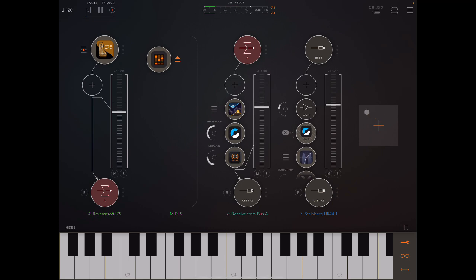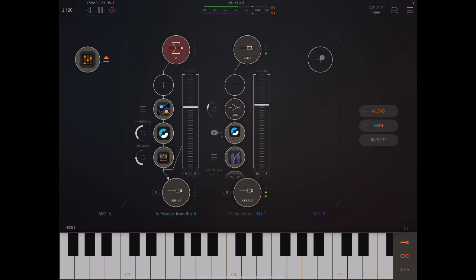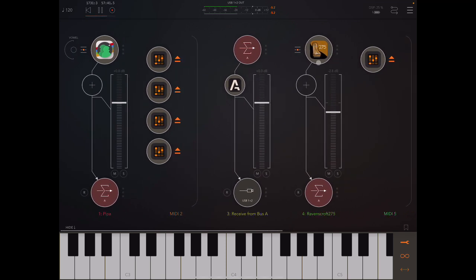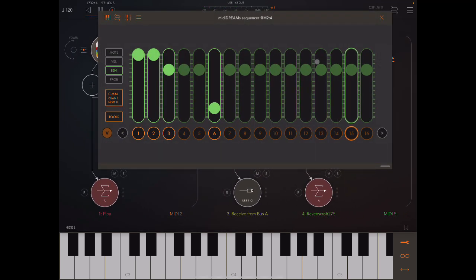So when we open up a new channel in AUM, we get this choice: audio, MIDI, or import. If we want to open up an instance of MidiDREAMs or MidiDRUMs, we click on it and then we click MIDI, and then we can open it up in here. Now, I'm not going to open up an instance in this channel because I've already got some opened up over here. So let's take a little look at the interface.